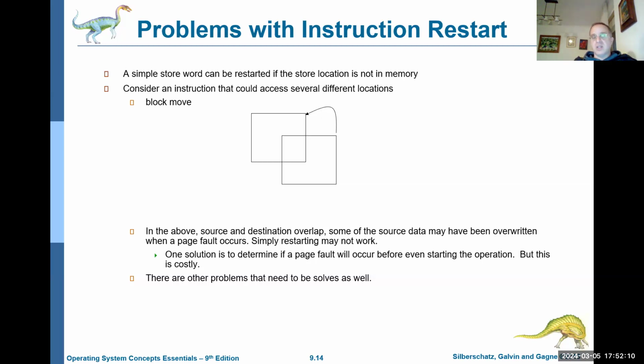Store word is a command in assembly that I want to take a value, some variable, and copy it into memory, maybe into an array. That shouldn't be a problem. If the location I want to copy to isn't there, I'll just stop, load that location, and then run the command again. But consider an instruction that could access several different locations, a block move.